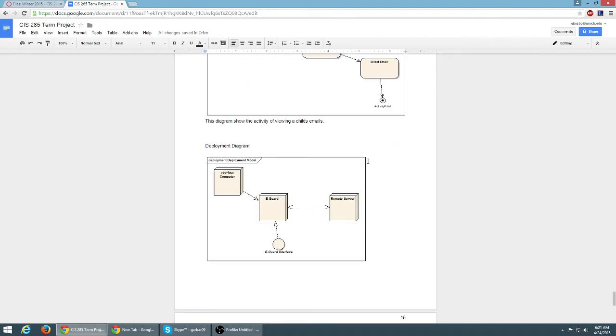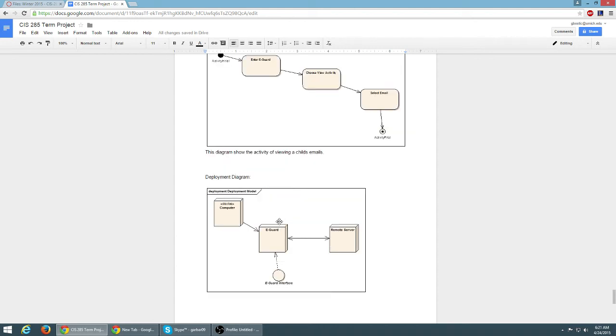So finally, we have the deployment diagram. This just shows the device, which is the computer, and the eGuard is on the computer. This is the software. The eGuard has an interface, so you can view activities and set your settings and so on. And the eGuard is connected to a remote server, which it checks at the end of the day to make sure the database is synced and up to date.